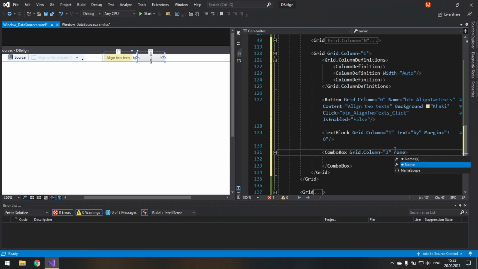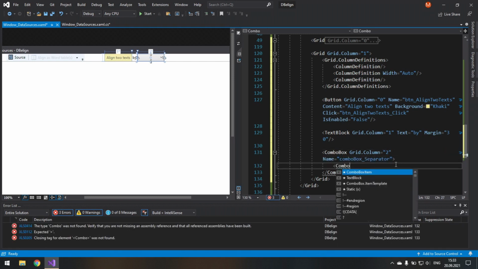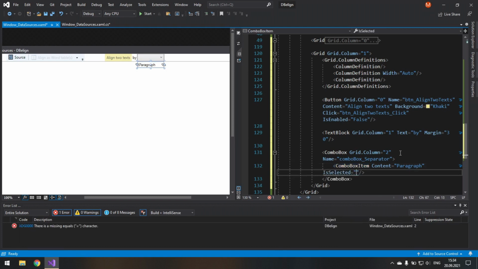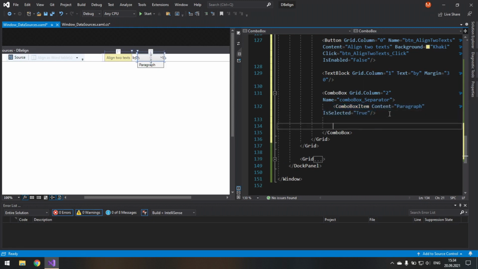Its name is going to be combo box separator, and inside we will put combo box items. So the first one is going to be paragraph and is going to be selected by default, so set is selected to true. Then we will have another combo box for sentence, remove this, and finally we will have another combo box for word.